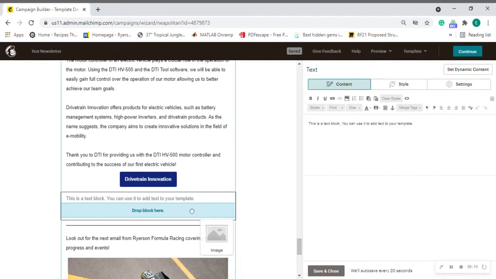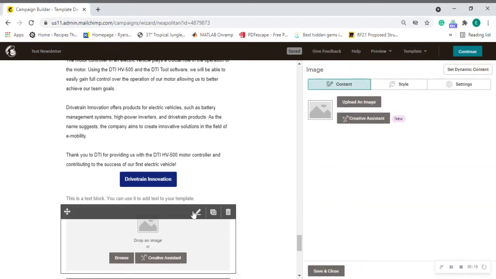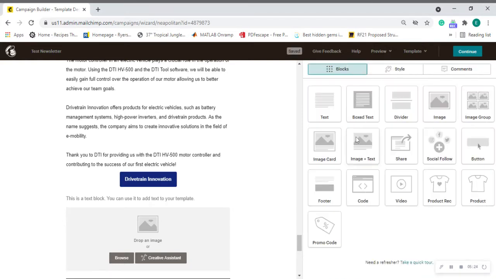As I mentioned in a previous video, Mailchimp has a lot of different templates or themes that you can start with, or you can start from a blank canvas and include whatever you feel is necessary for that newsletter.